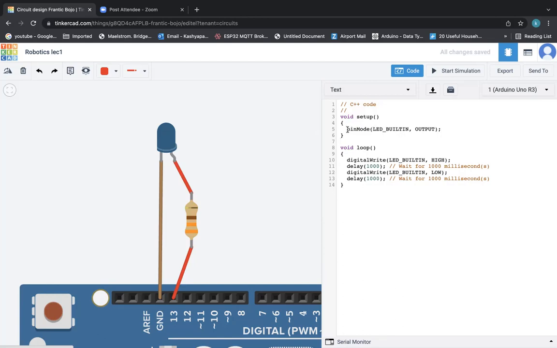You can see in this first line, it says pin mode, LED built-in, and output. So let's see what this means. Pin mode is the mode. We are using this pin to give power, to give voltage. We are using these pins, or in this case, this 13th pin, to give power to the LED. That is why it is in the pin mode.